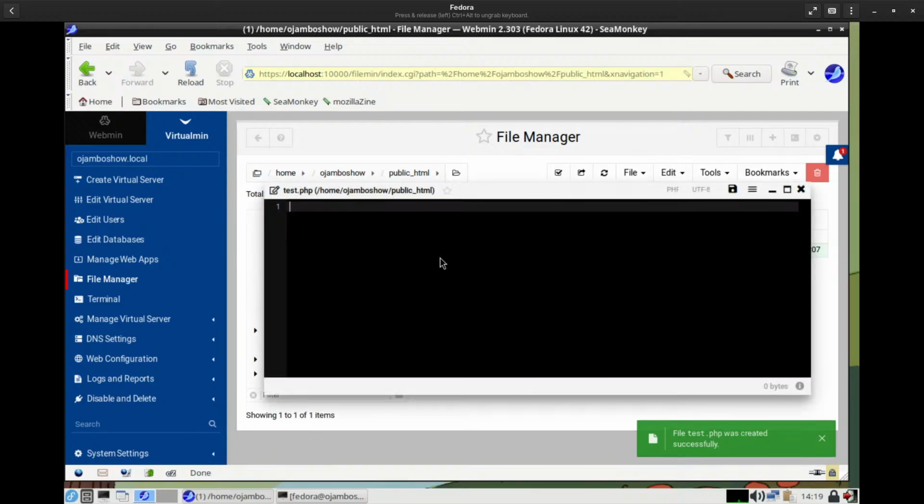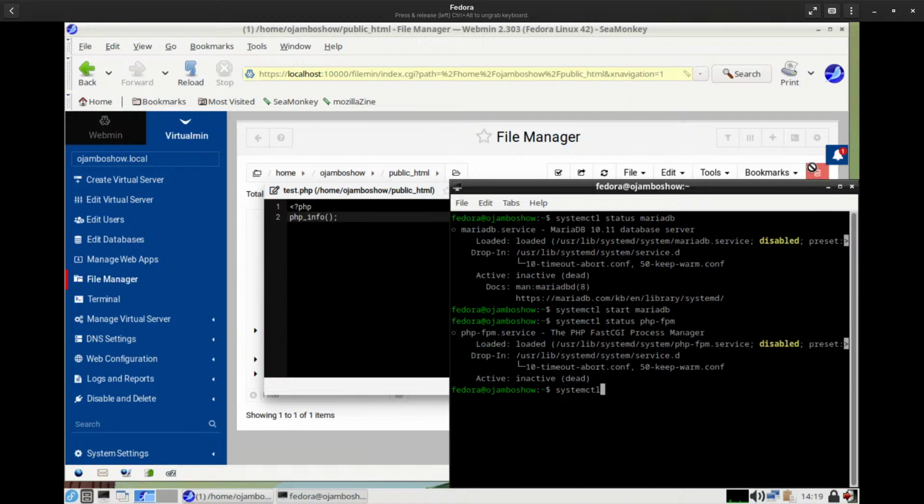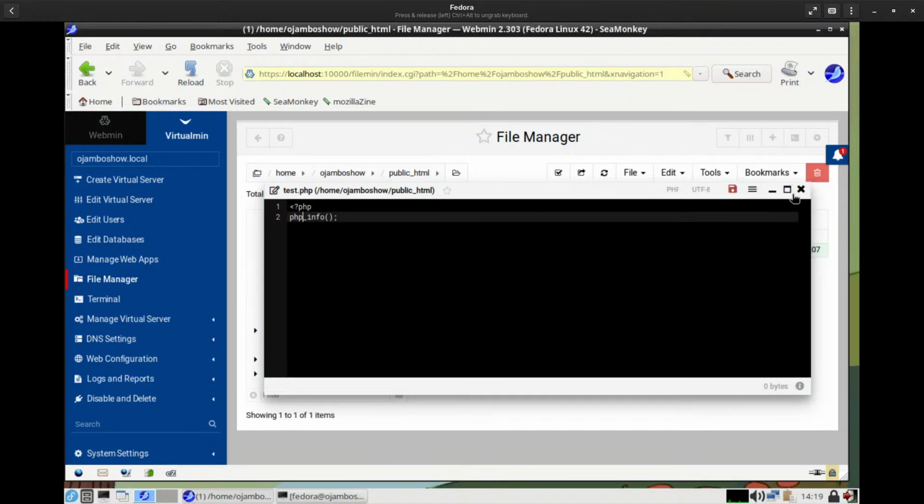One thing I do like about this is, you see, it has a built-in editor. So what I'll do is, I think it's called phpinfo. Was it one word? I can't remember. Okay, well, if I make a mistake, it will tell us.